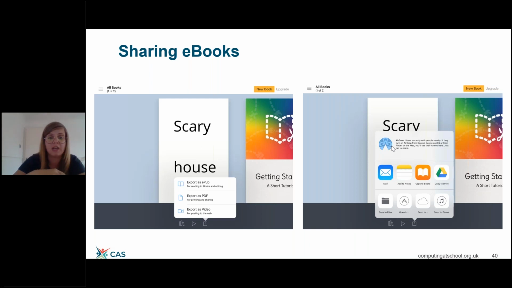If I was doing fairy tales, a page with each character on, and I would just share it really quickly to all their devices. It pops up going, would you like to open it? They press yes, it takes them straight into Book Creator. So it's just a nice way to share it.